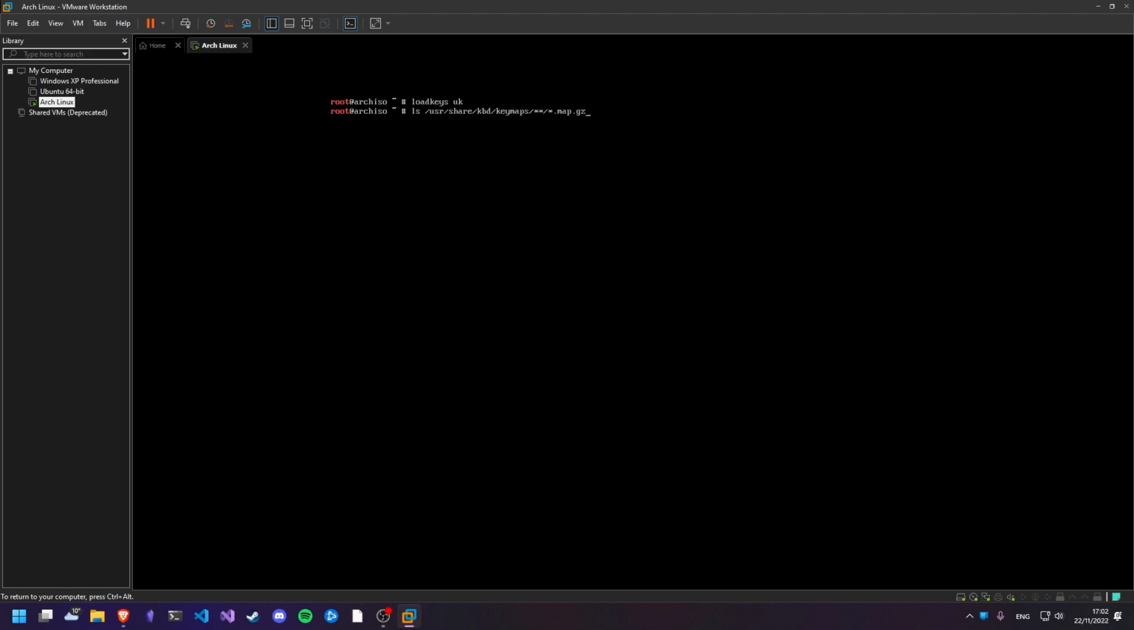So if we just type that and then vertical bar, and then what we do is grep, and then I'll type in uk, and here we get uk. So you can see that there is a UK keyboard, which is the 4th item on the list. So you can see usr, share, kbd, keymaps, i386, qwerty, uk.map.gz. And that's what we want. Okay, cool. So you can do that.